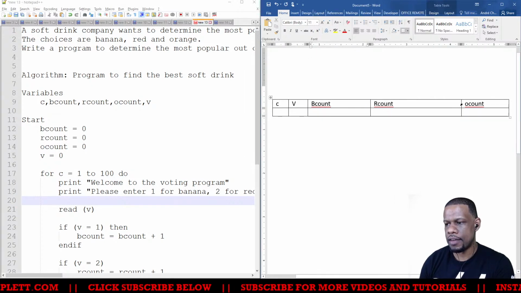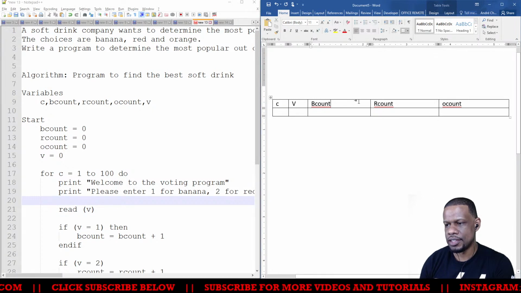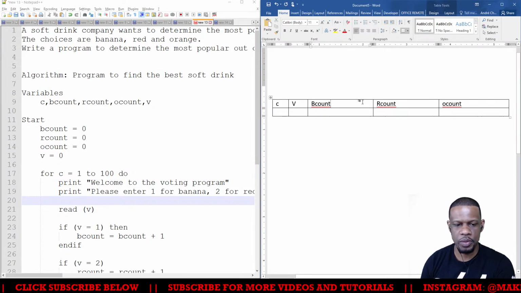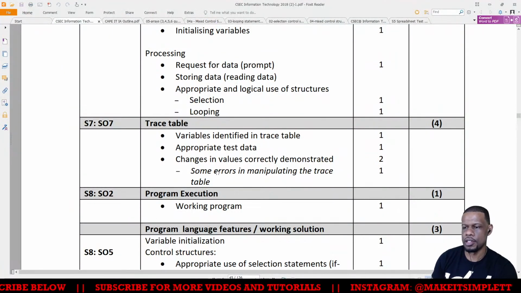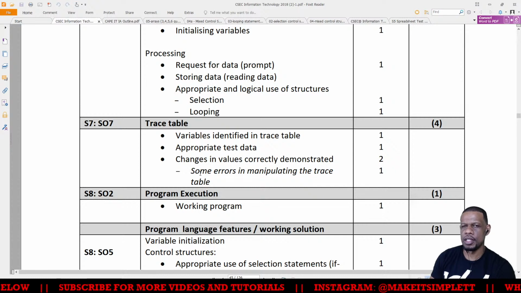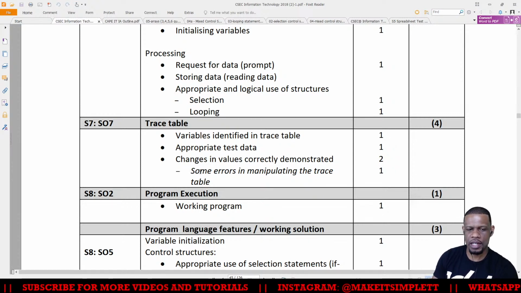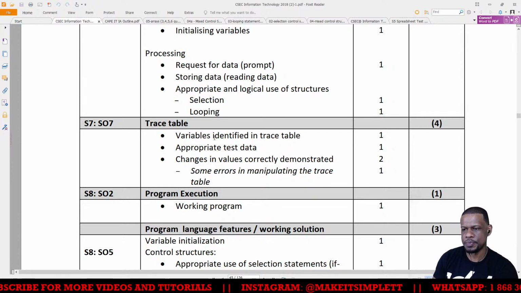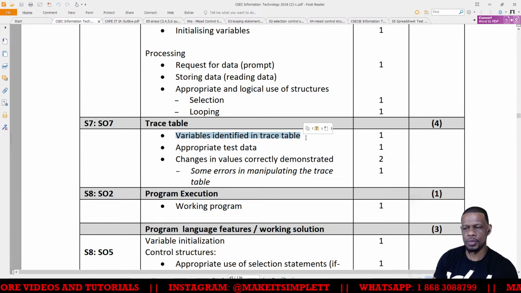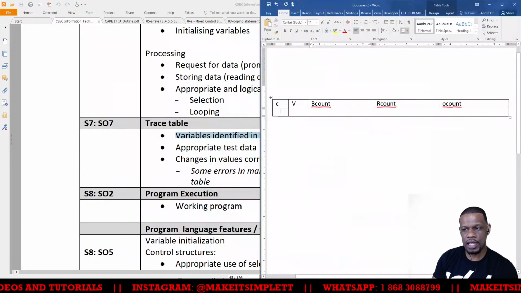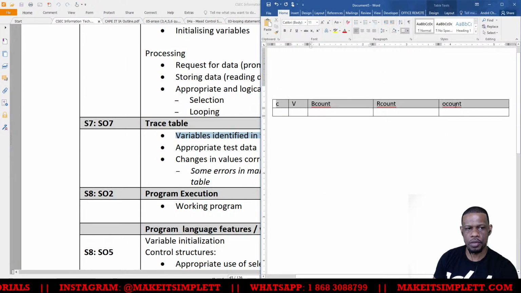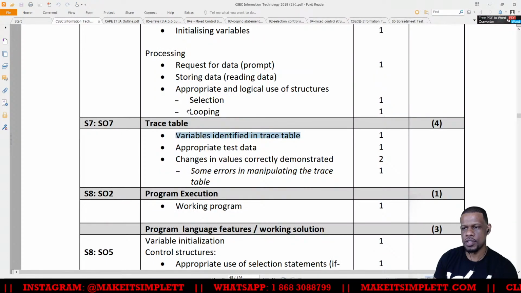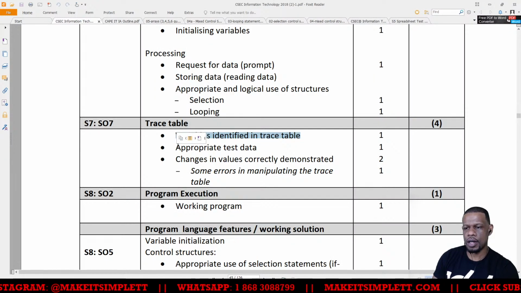All right. Now what they have introduced into the syllabus, not that you all care because you all didn't do CSEC before this, is that your test cases now have to show errors in the trace table. I mean, you used to have to put errors before in the trace table, but it was kind of unclear how many errors you had to show. But the goal is variables must be identified in the trace table. Did we identify the variables? Yes, we did, because they are the headings here. C, V, B count, R count, and O count. Those are the things that are on top. No issues there. Then you have appropriate test data.